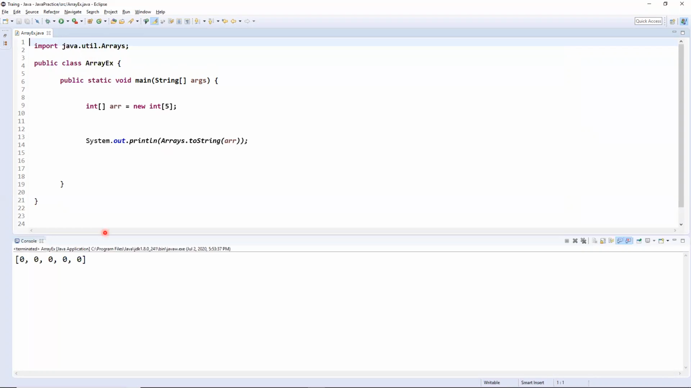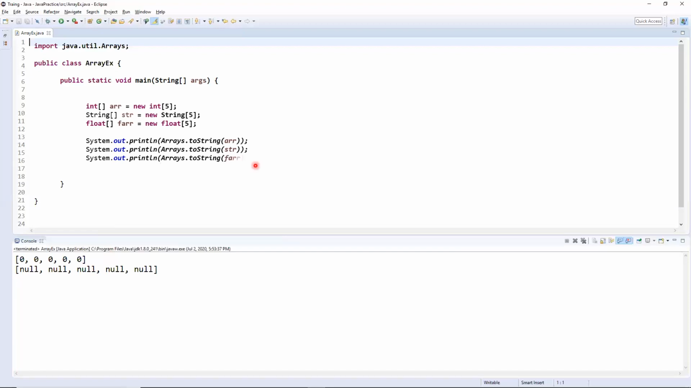So this default value depends on what type of array you are creating. In case of integer, this will be 0, right? So let's create one more type, that is string. Now let's print the default value of the string variable str. So the default value for string type is null. Now let's assume that I am going to create an array of float. Okay, let's print this. So for float it will be 0.0.